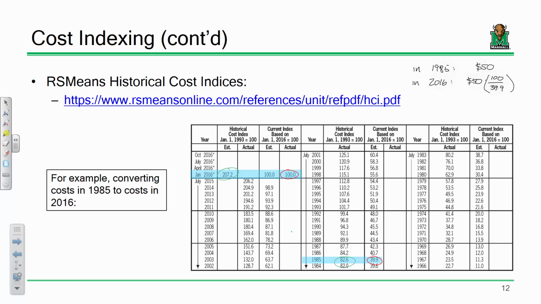Just curious, if anybody has a calculator, what does that come out to be? About $125. So something that cost 50 bucks back in the mid-'80s costs about $125 today. And that doesn't seem like it's that far off. That sounds like a pretty reasonable estimate, right? So that'll give you an idea of what's going on. Depending upon the RS Means guides that you're using, you will need to take those dollars and adjust them to the current date. Does that make sense? Okay with that? All right.